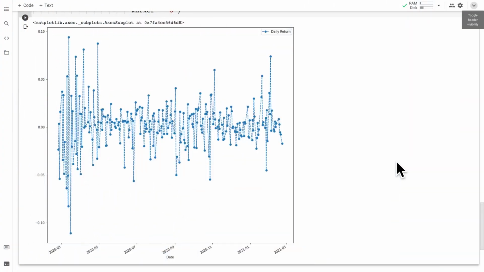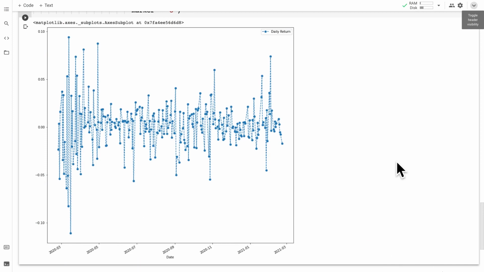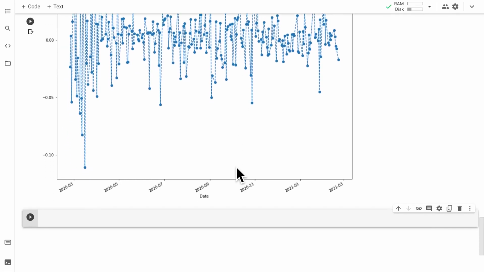Hello everyone, and welcome back to our course. In the previous lecture, we learned how we can visualize and calculate the daily return of a stock. Next up, we're going to learn how to compare daily returns of multiple stocks. So let's create a new code cell and we will get started.